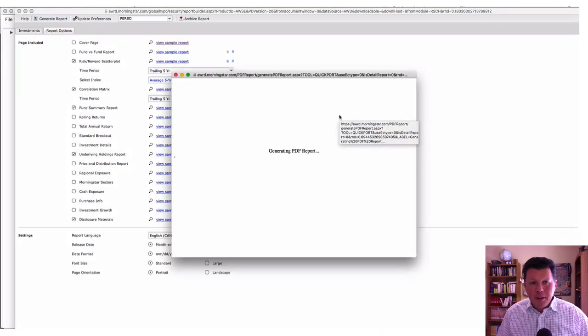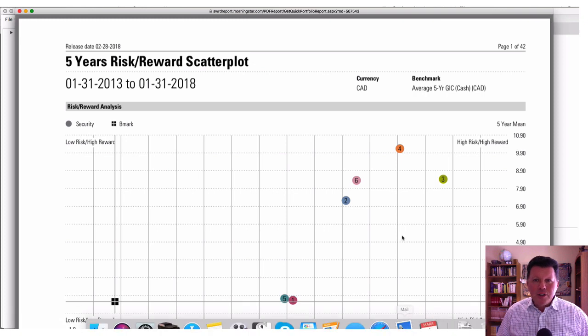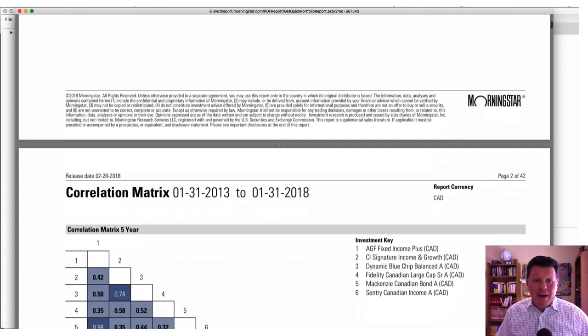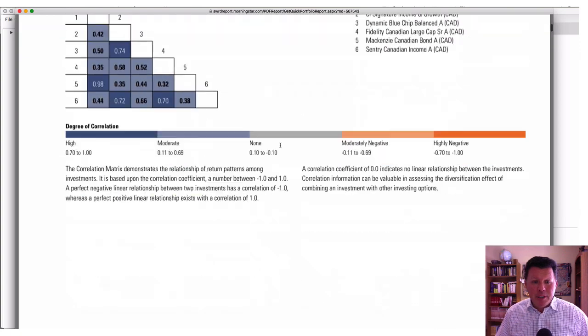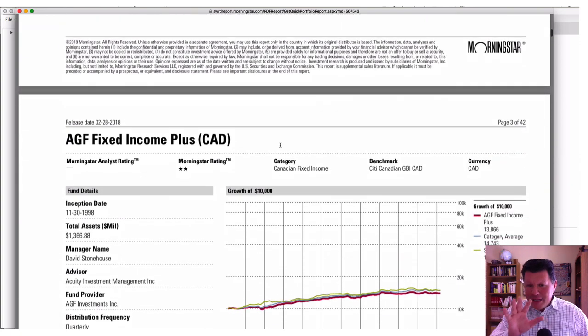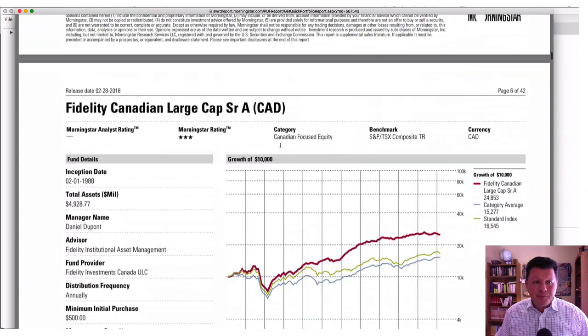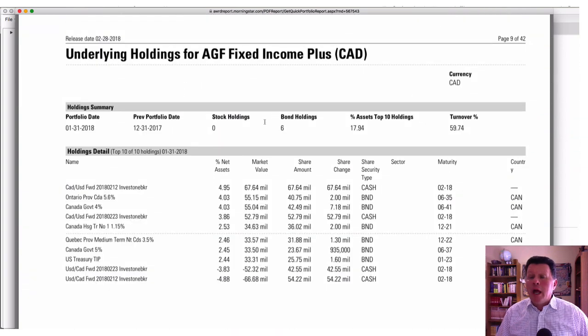Generate the report. So we have lost 100 pages. We just have 42 pages right now. The first one is a 5-year scatter plot. The second page is a correlation matrix. And then we have a nice overview of each mutual fund. And then we have the underlying holdings for another 33 pages.